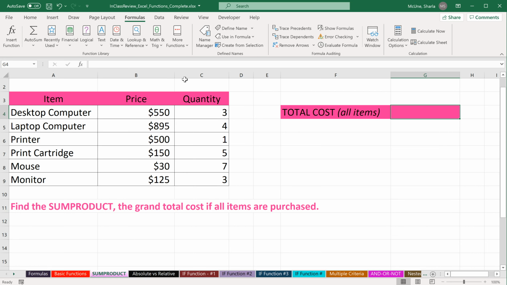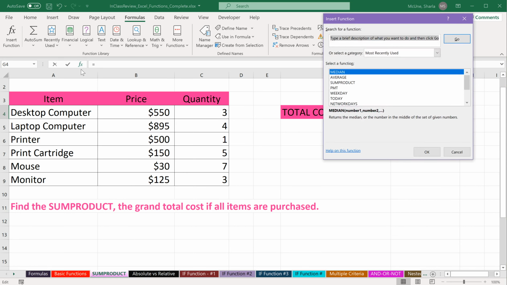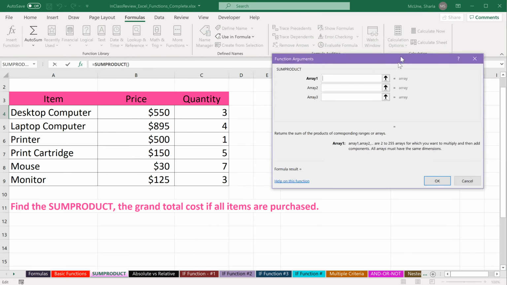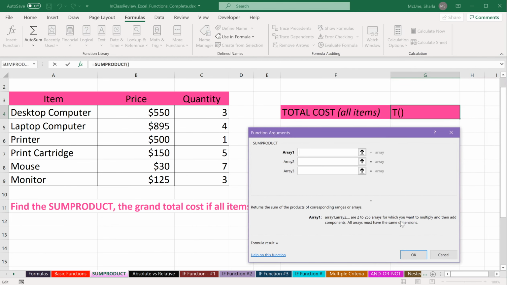Okay, I'm going to insert function SumProduct and show you how that works. I'm going to have it look at all and say go. There's our SumProduct. It says it returns the sum of the products of corresponding ranges or arrays. A product is where you multiply things and then we sum them all up. So that's what we want to do. It says array 1. These are the numbers that you want to multiply and then add the components.